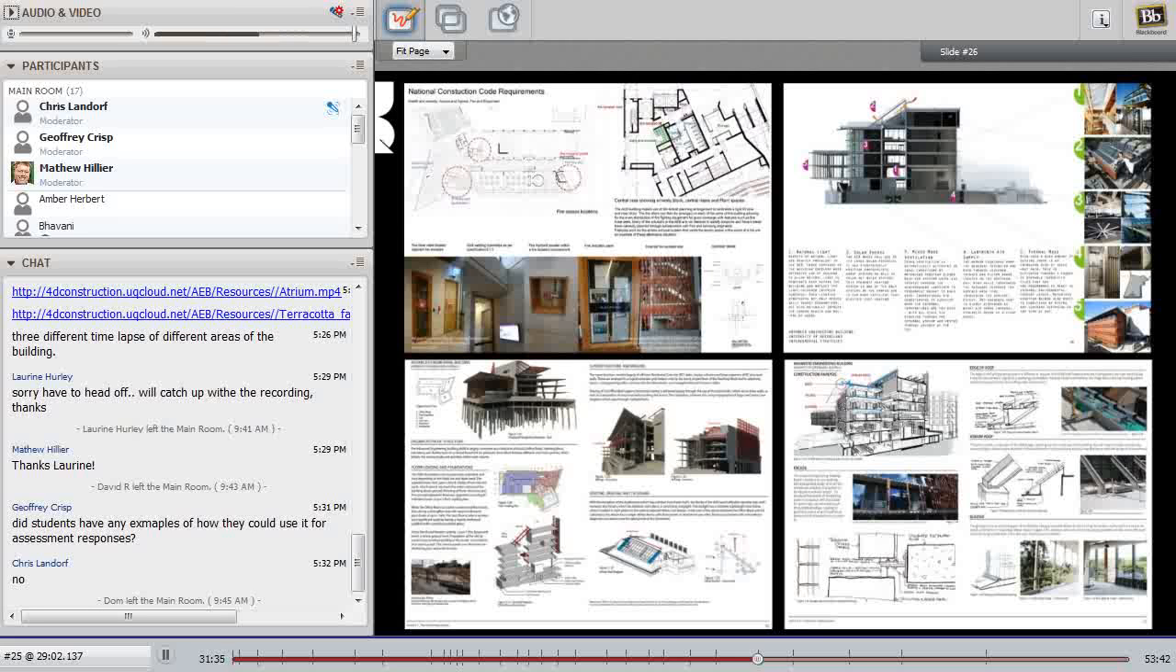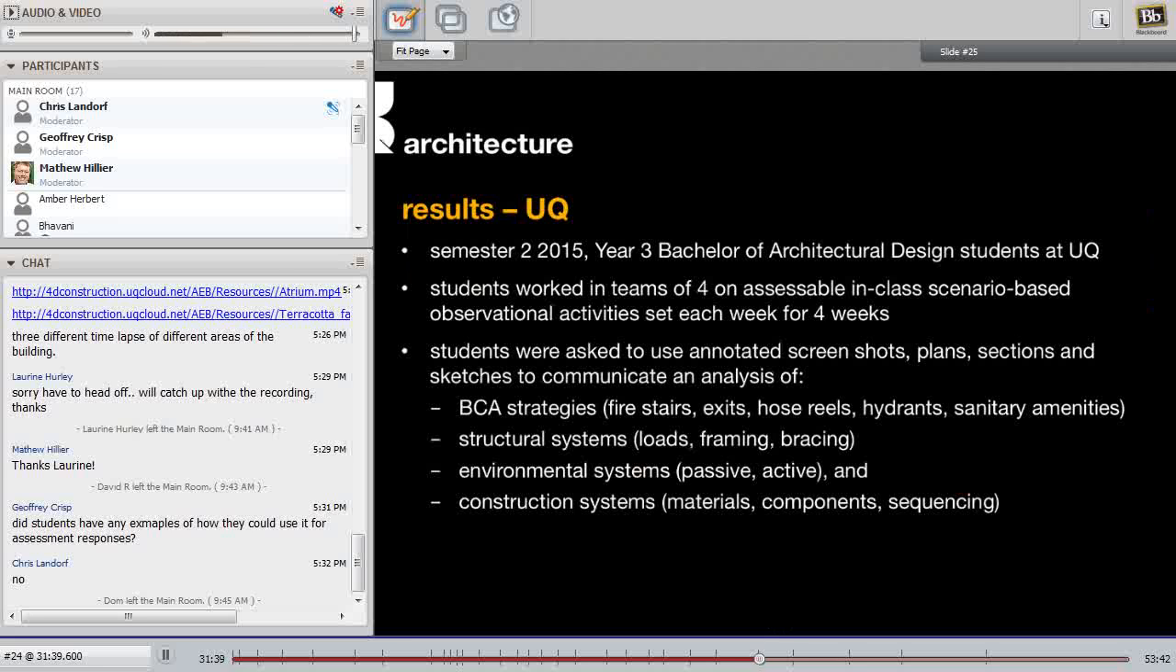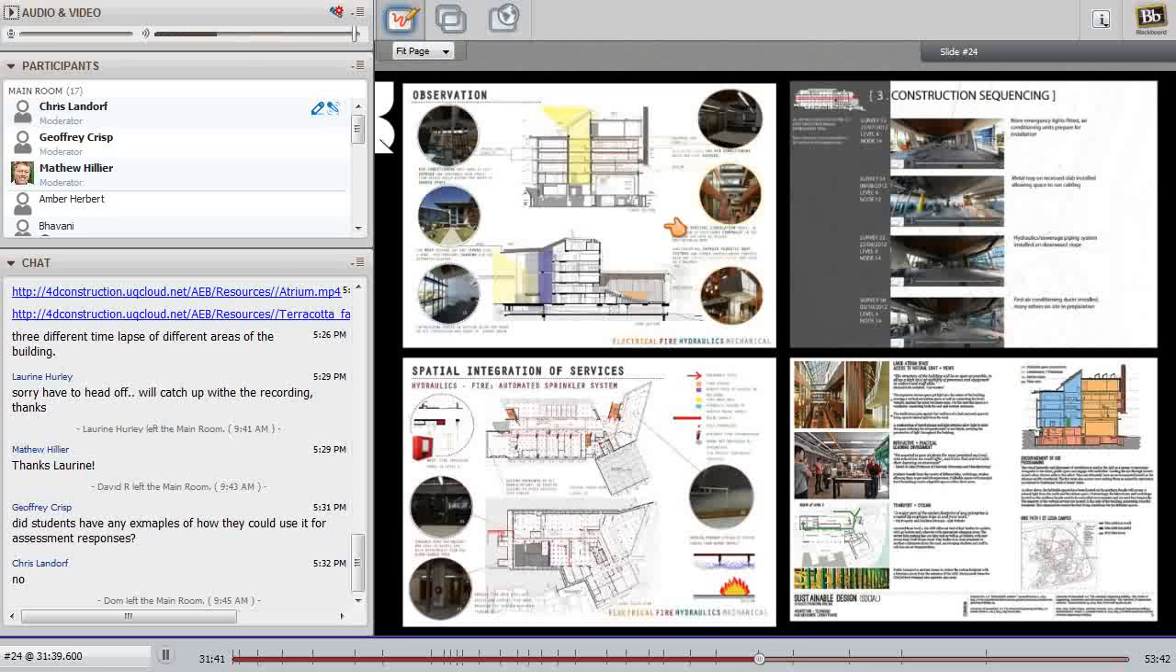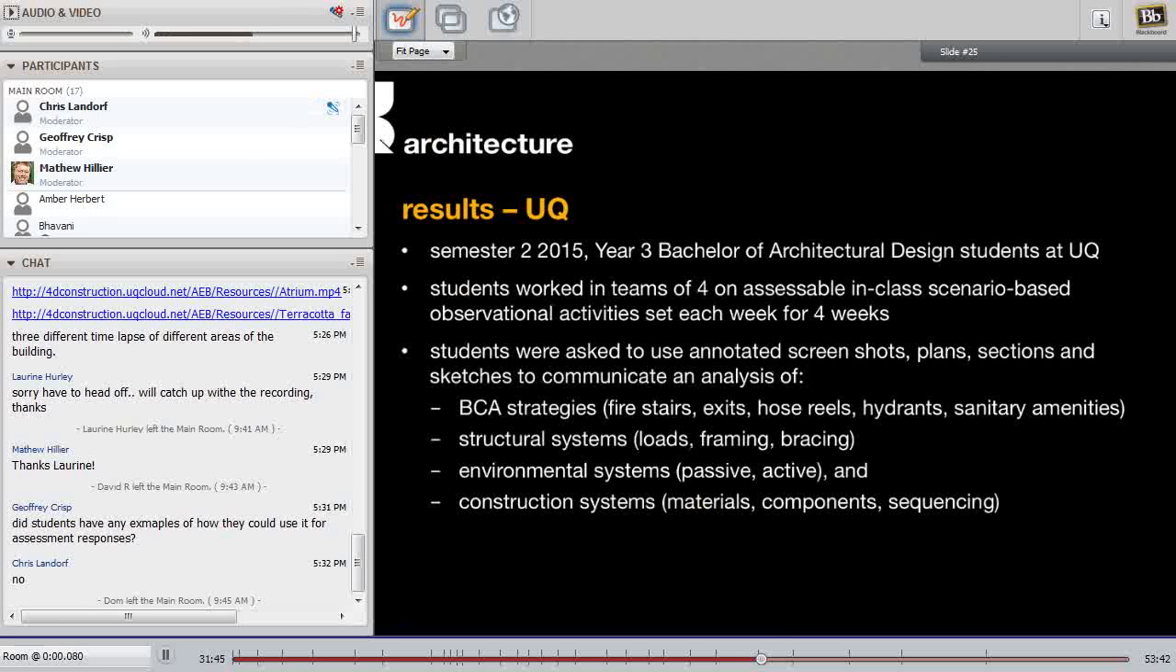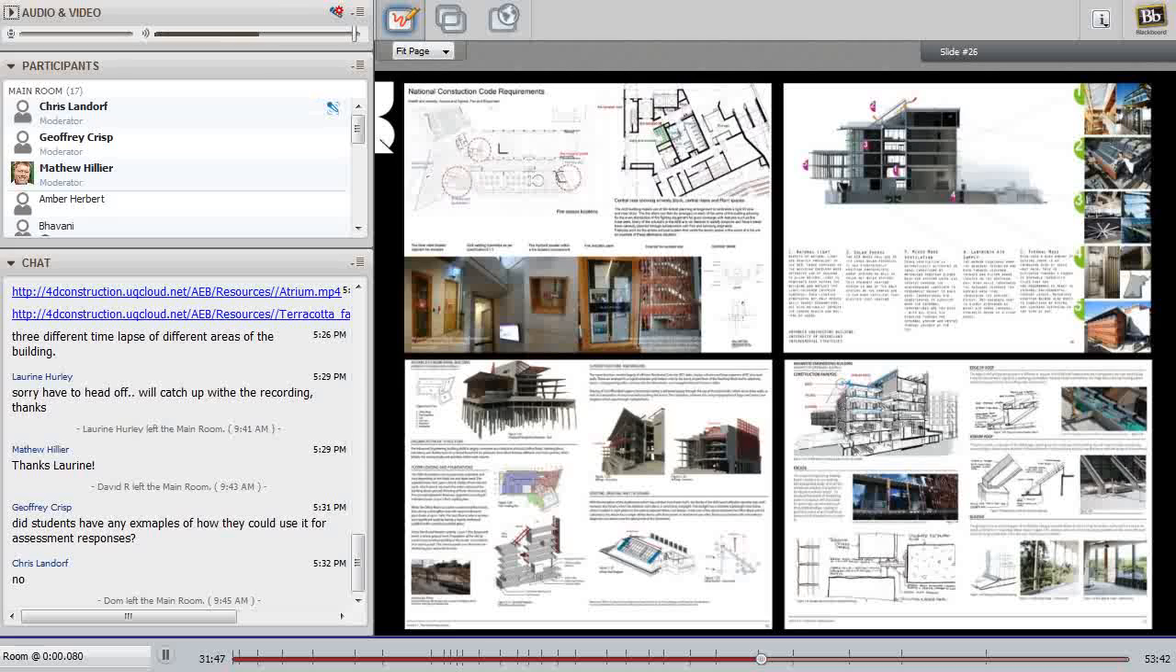So, the sort of results: I had the advantage of being able, if I can just click back to that, to show my students these examples from Stephen Ward's UniSA students, which meant that the ante was upped with it.